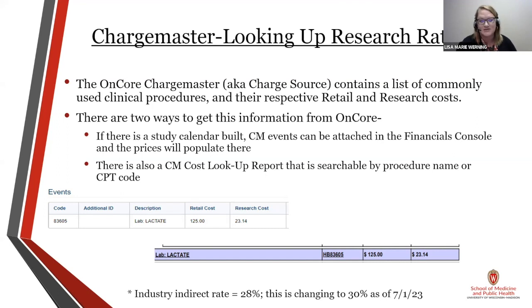And then the industry indirect rate on all clinical trial costs was 28%. We just found out this morning that this is now going to be 30%. So that's what you want to be adding on to anything that you put in your budget as an indirect cost that the sponsor will need to pay. Next.